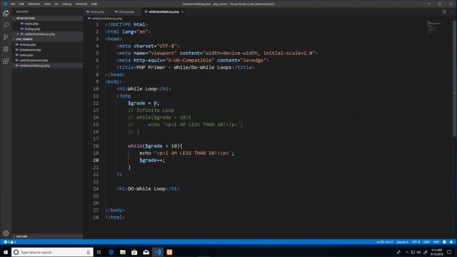So what will happen is that grade starts off as 0, then it hits the while loop, and then this condition holds true because grade is less than 10. Then it echoes that, and then it increments, and then it hits here and comes back and checks the condition again. Is grade less than 10? Grade at that point would be 1. So it's still less than 10. So it goes again and does the same thing over and over and over until grade eventually becomes 10, at which point 10 is no longer less than 10. 10 is equal to 10, not less than. So then it would exit the loop.